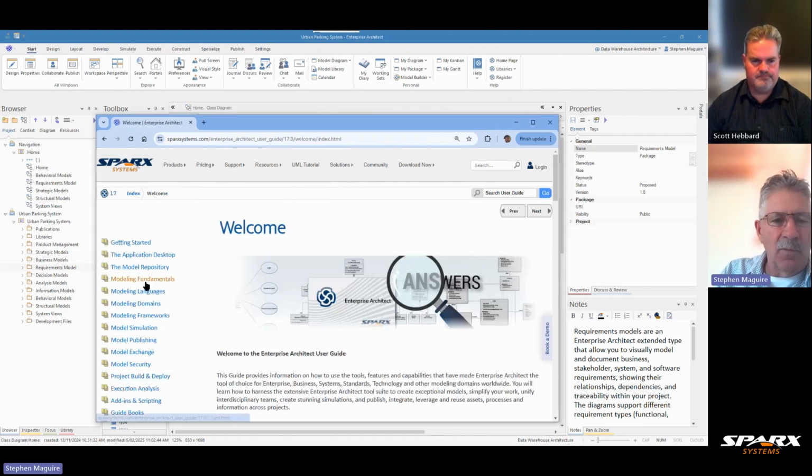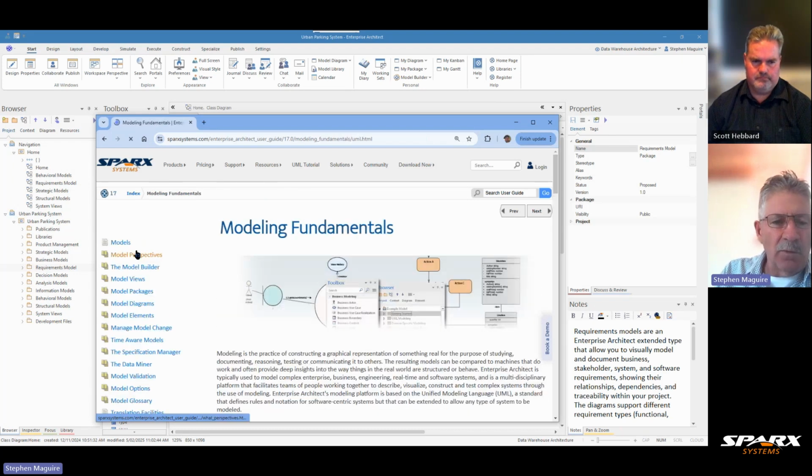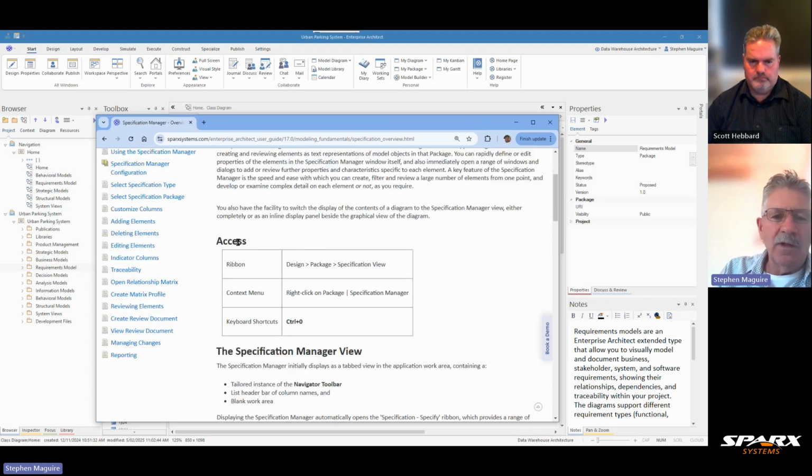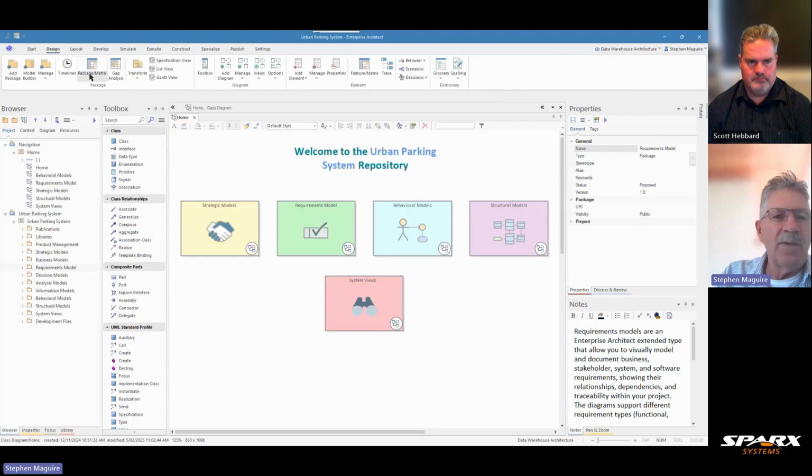So let's have a look at model fundamentals, for example. We've got models there, model elements, model diagrams. Time-aware modeling is an interesting one. The specification manager. Let's look at that there, and we can say the specification manager overview. But you notice, Scott, that there are headings here like access, and that you'll find that on most pages. It talks about the ribbon. So from the design ribbon, the package, the package panel, and then the specification view. So if we looked at that in Enterprise Architect, we could say, okay, we need to go to the design ribbon, the package panel, and the specification view, and there it is there. So yep. It tells us exactly what to do.